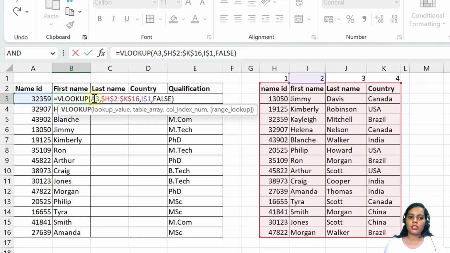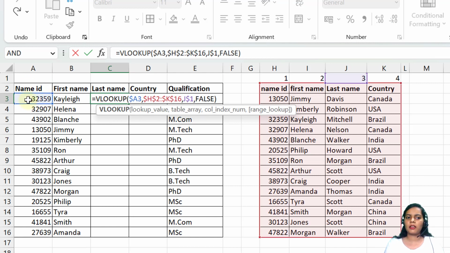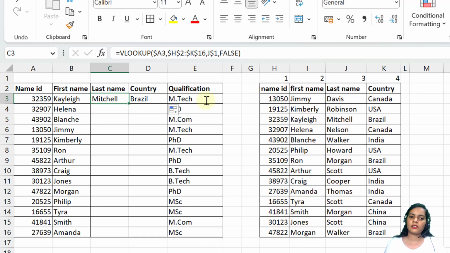Here we want our column to be fixed and the row to vary. So we will fix A and 3 will be the variable. Now again we will drag the formula and you can see it is working. In the last cell, you can see that the name ID is selected as it is. Then our array is selected as it is. We haven't fixed the columns, we have just fixed the row, that is row 1. Now it is getting selected from I to J, then J to K. And for exact match, we have selected false.